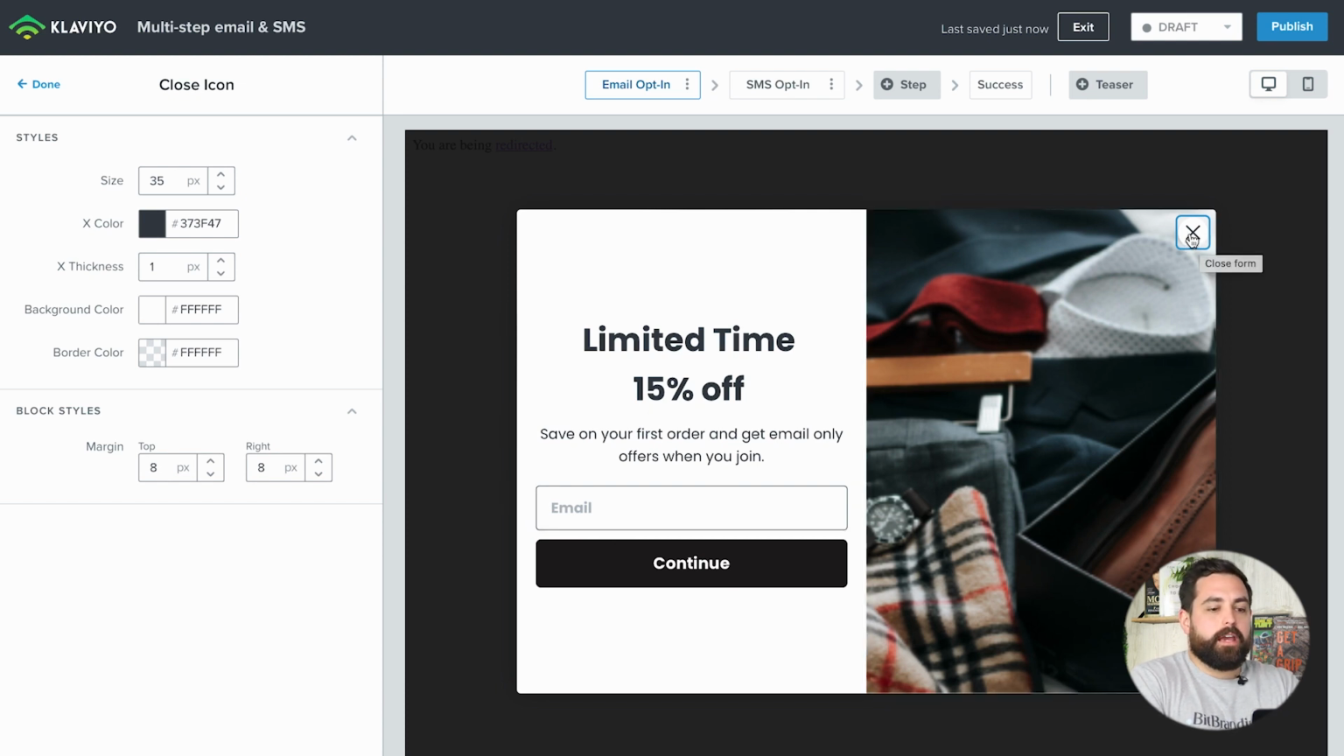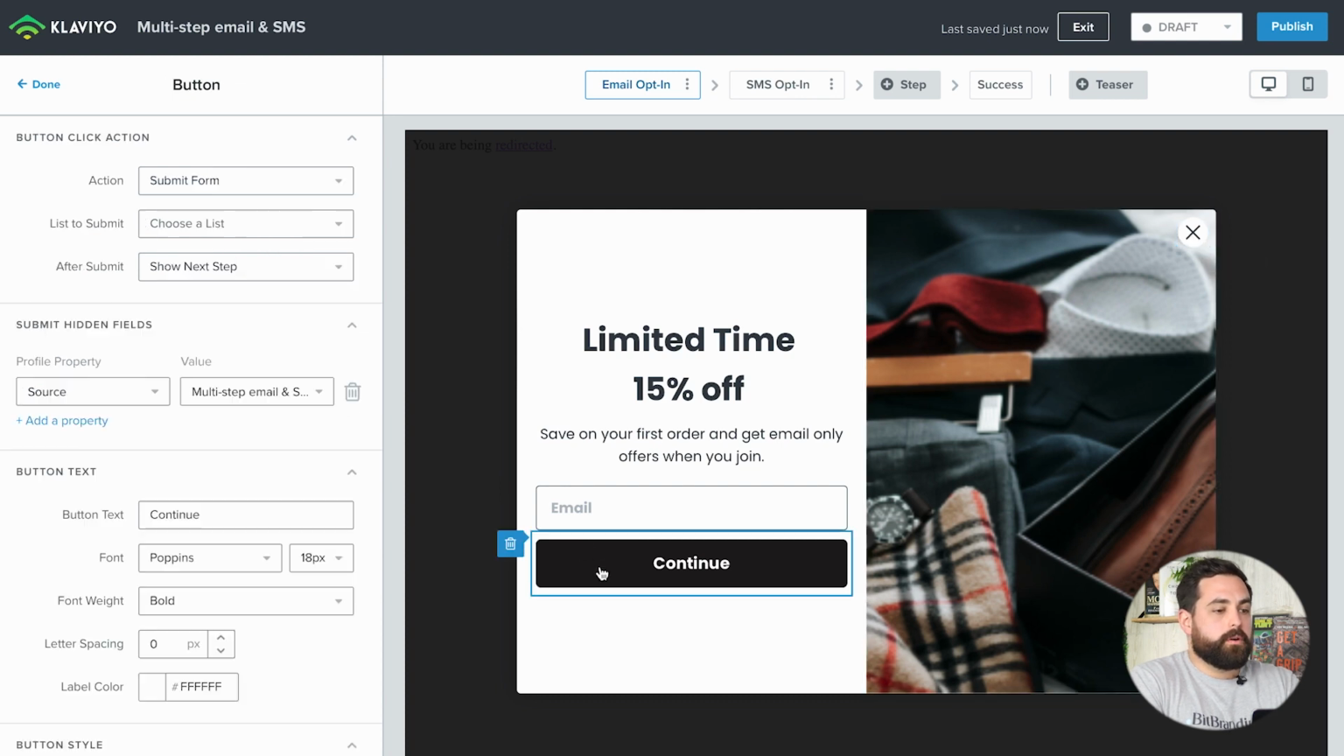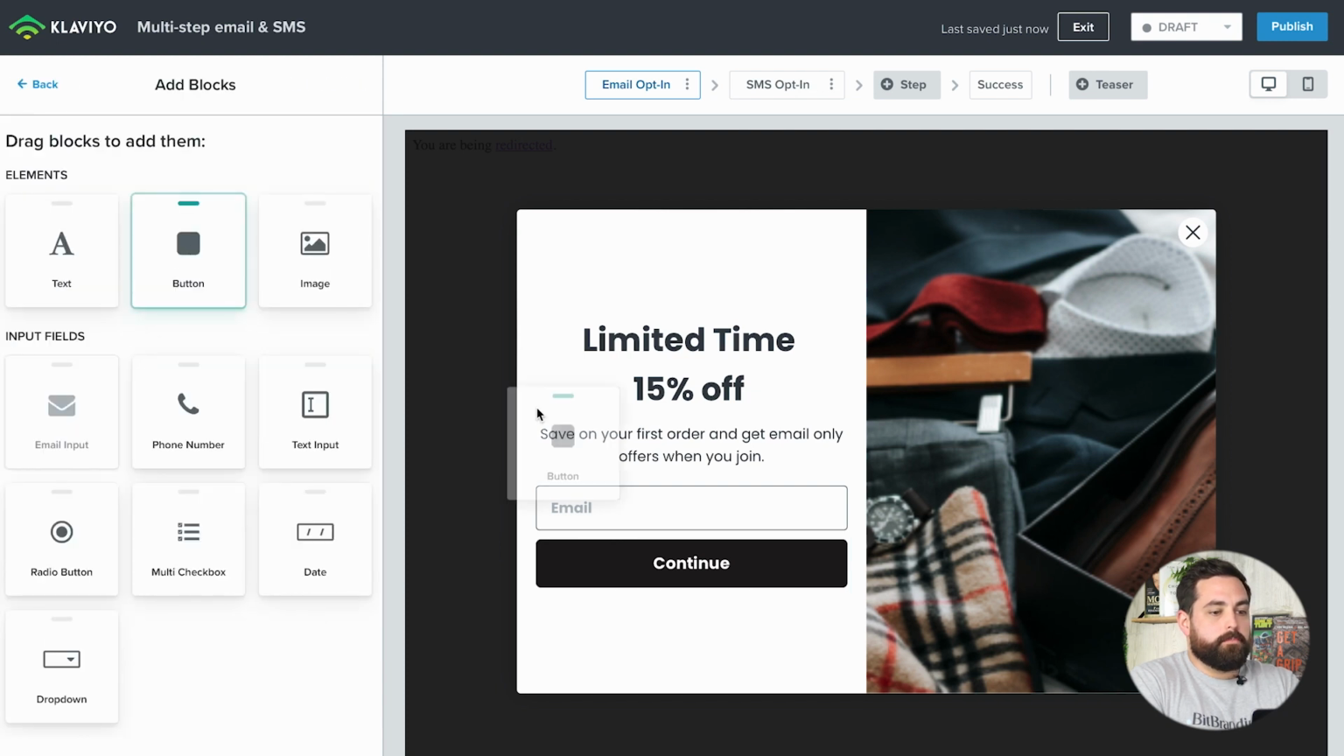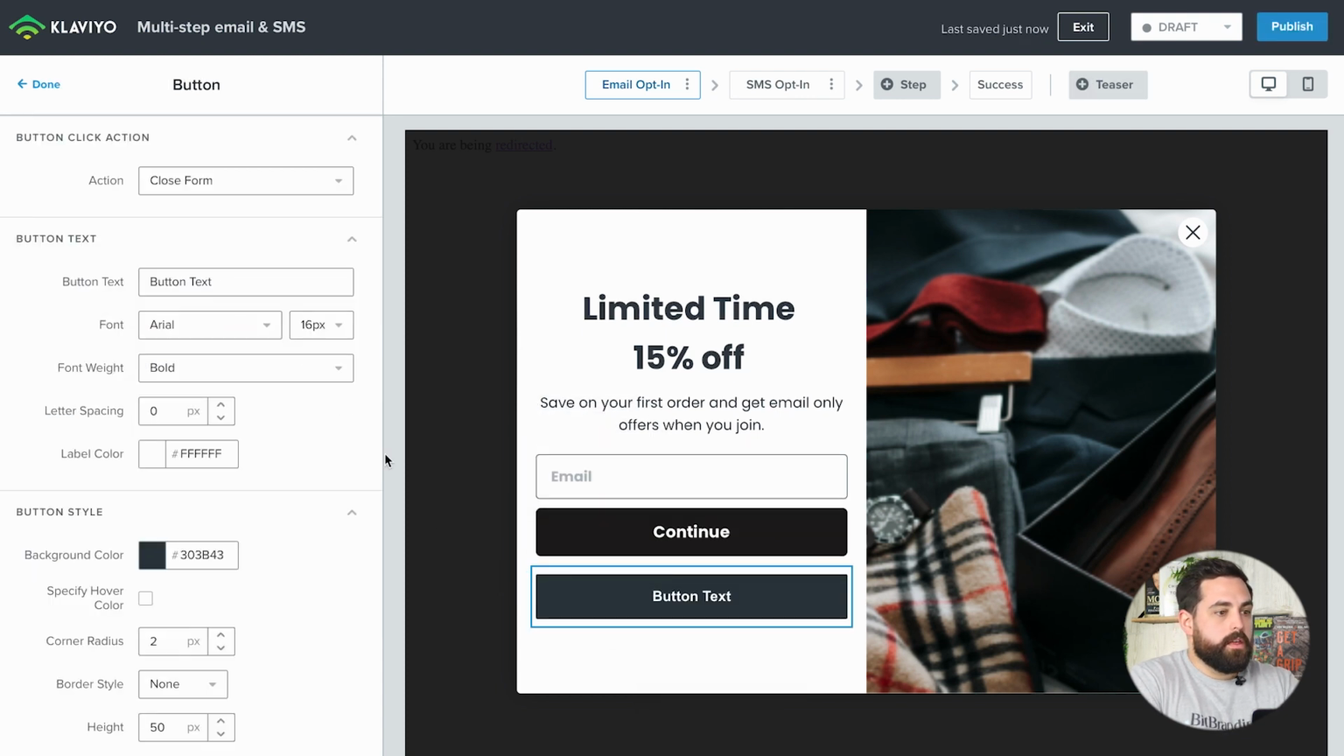So we're gonna get rid of the X, but we do want to provide a way for them to close this. So the way we're gonna do that is we're gonna click back here. We're gonna add a block, and we're gonna add a button right underneath this continue. And then for this button text, the action that we want is the close form, since we're gonna get rid of that X at the very top. Button text is gonna say no thanks.